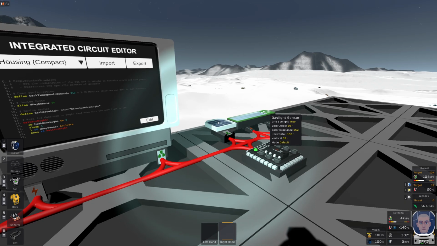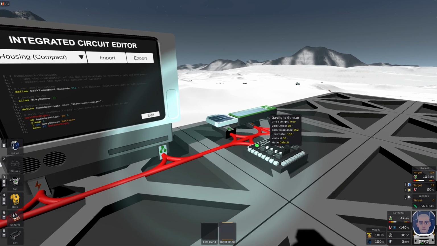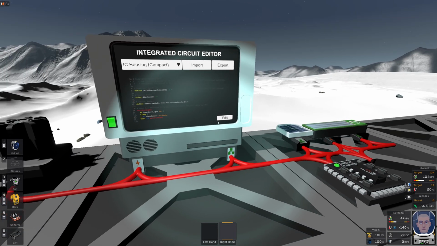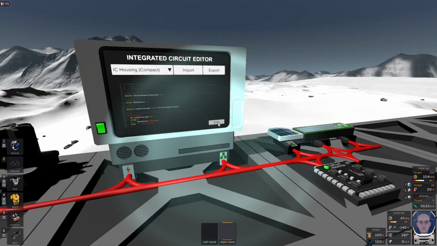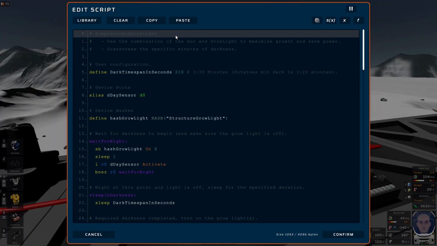Here we have it out in the open, and you notice it says grid sunlight is true, and that actually is equivalent to the activate property of the sensor. So let's look at the code. And as always, the code is in the link in the description, which points to GitHub, which we updated.